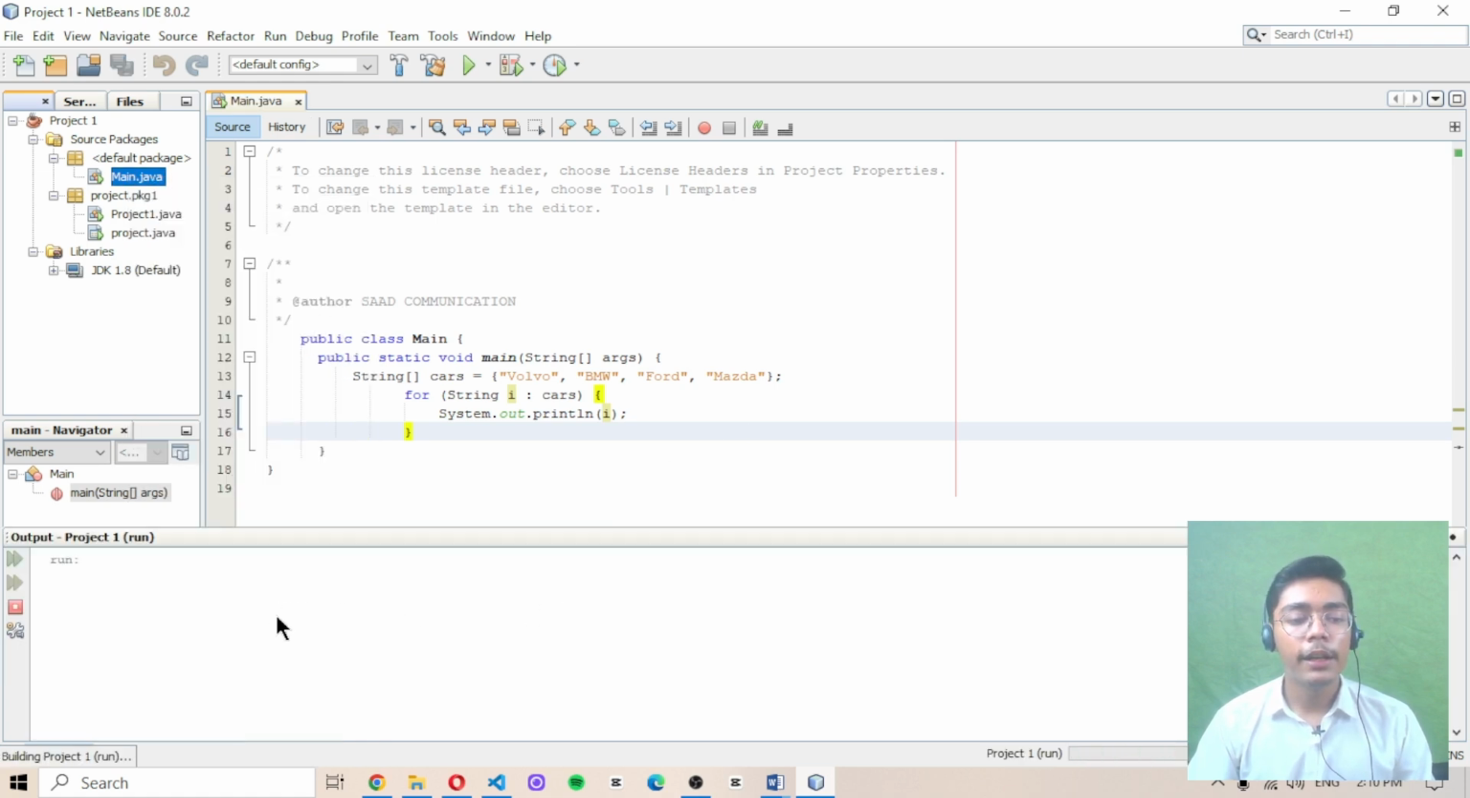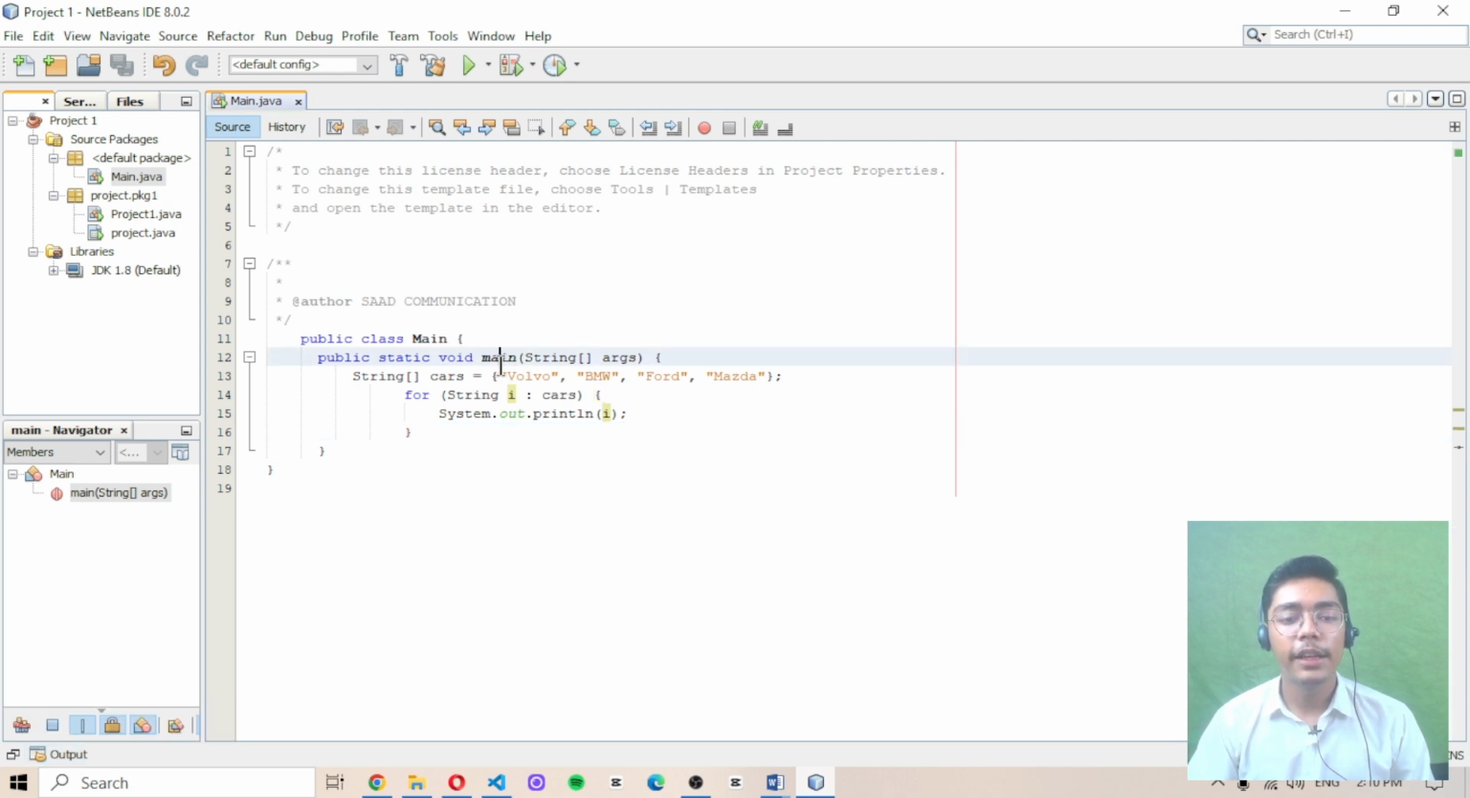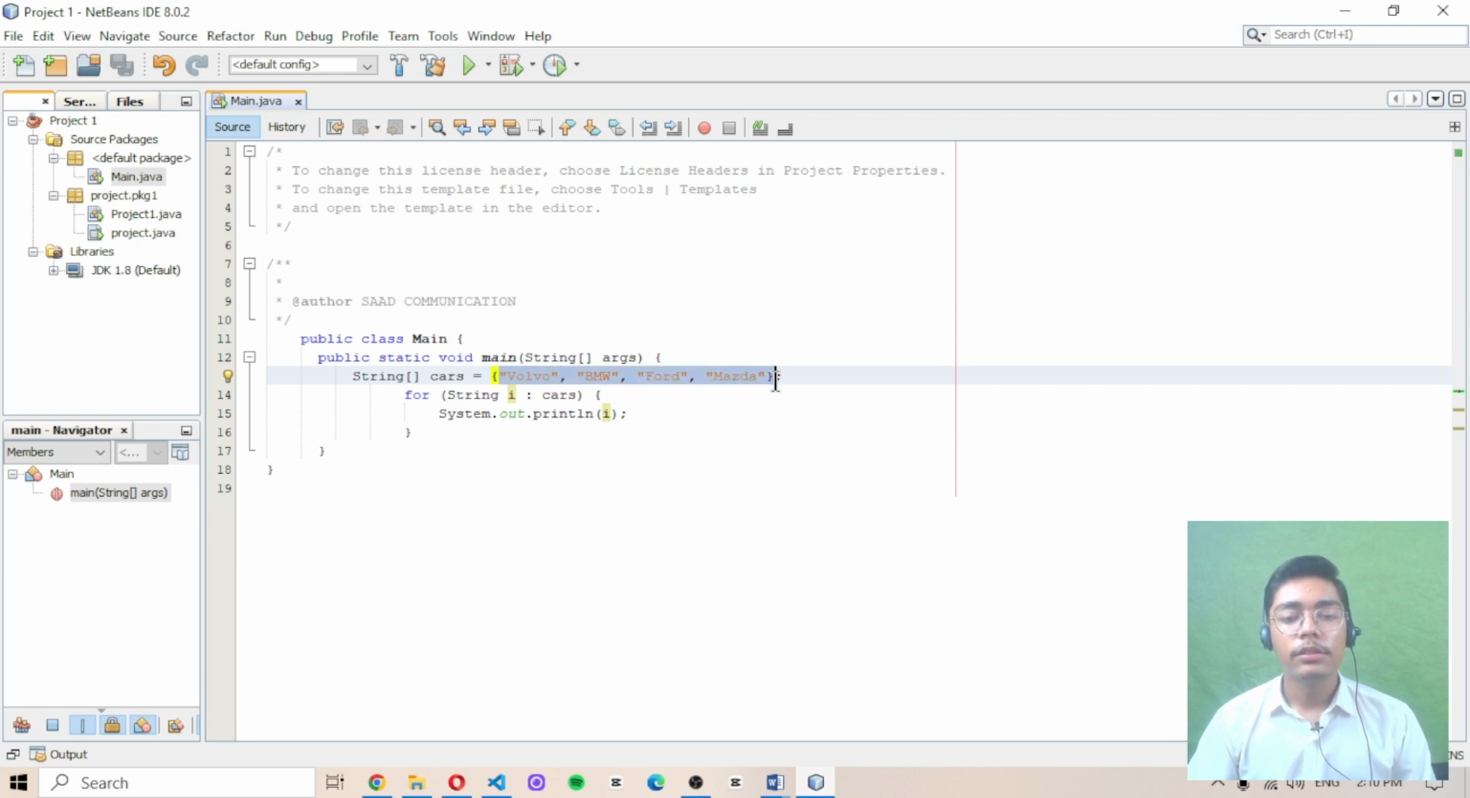After pressing Run File, you can see we are getting all the car names printed here, like Volvo, BMW, Ford, Mazda. One difference you can see here is when we do the same thing in Python and run our file to get all the elements. In Python we get all the elements separated by commas and inside strings, like we have written in these curly braces.